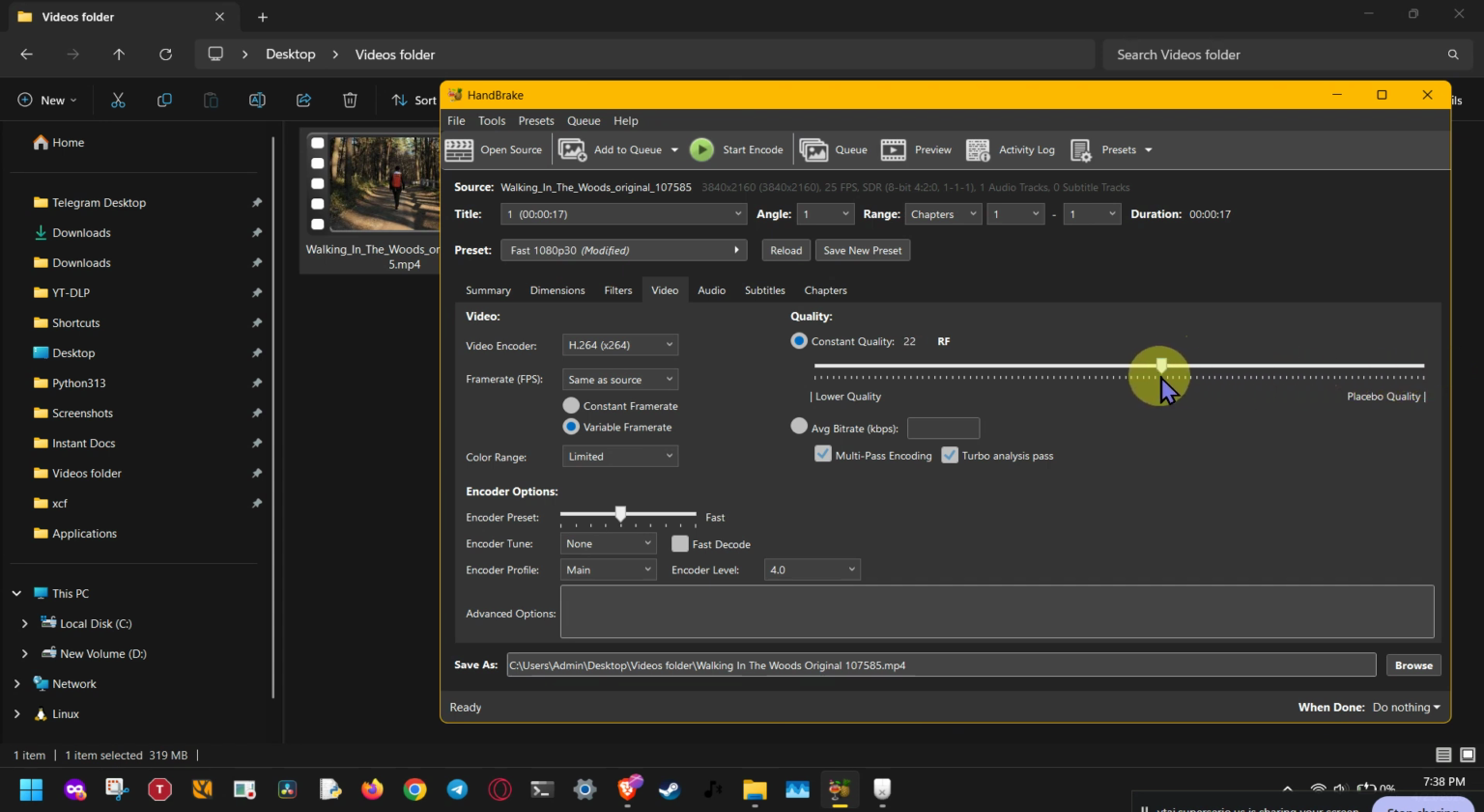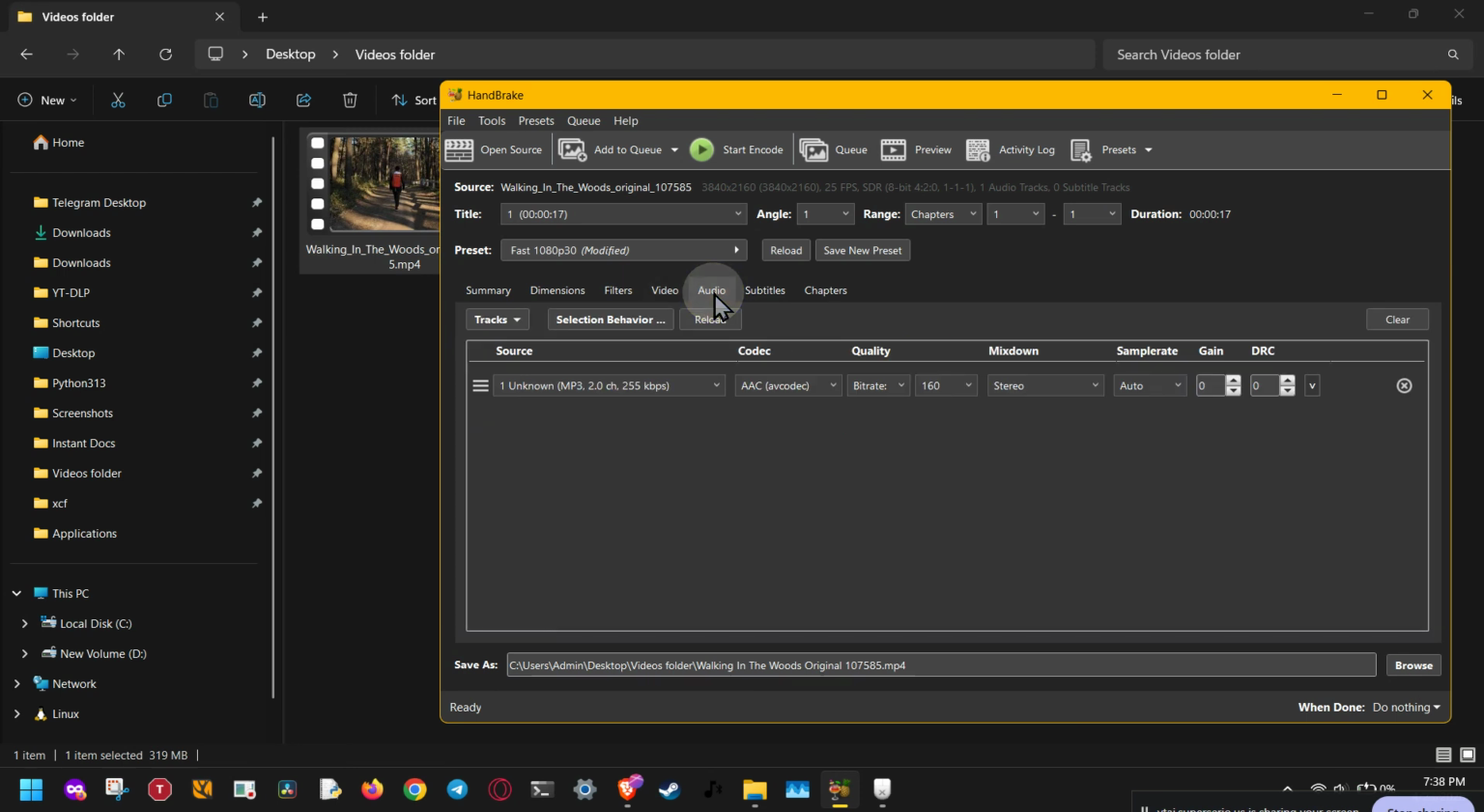Then go to the Audio tab. Make sure the codec is AAC and set the bitrate to at least 160 kilobits per second. This gives you clear, reliable audio quality for most videos. If your source audio is already high quality, this setting helps preserve that without making the file unnecessarily large.